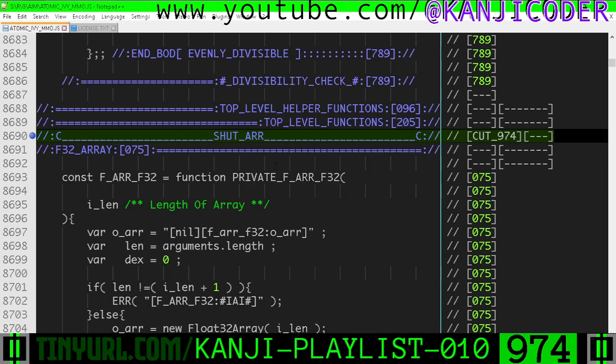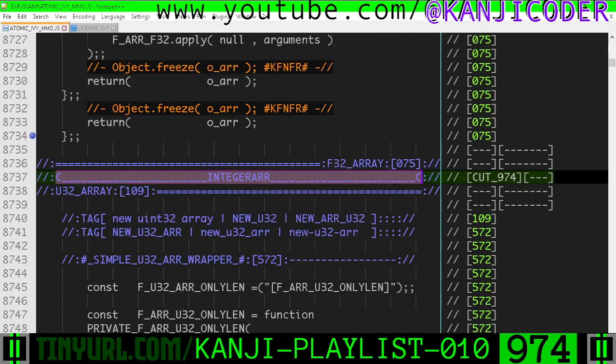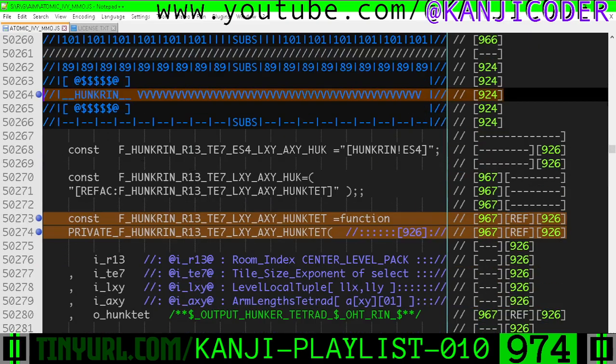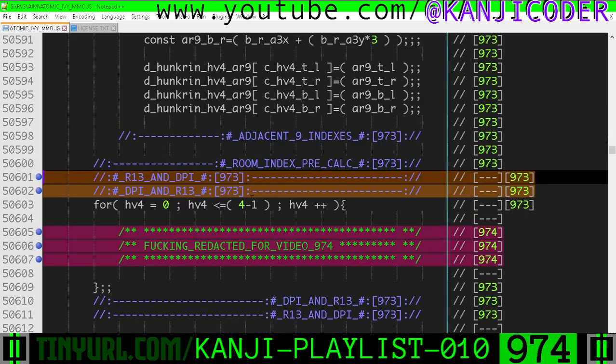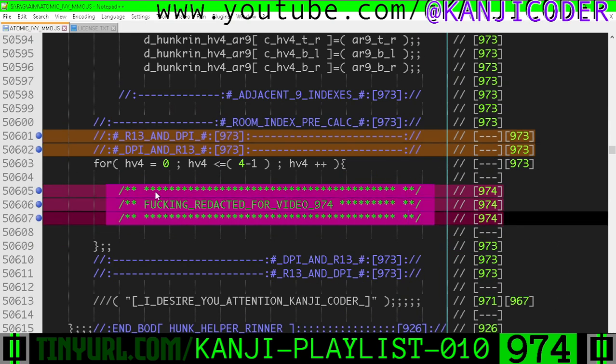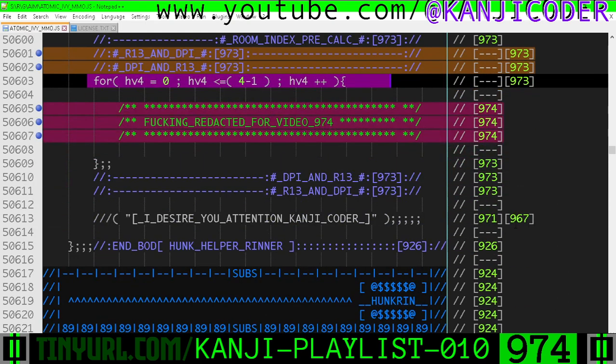Okay, so then right here, this is where we cut some code from, the shut array function. Here's where we cut integer array from. And then in the hunkering function section, in this helper function here, if we go all the way down here, we've redacted this code from the hunk vector loop. We'll put it back in another video.